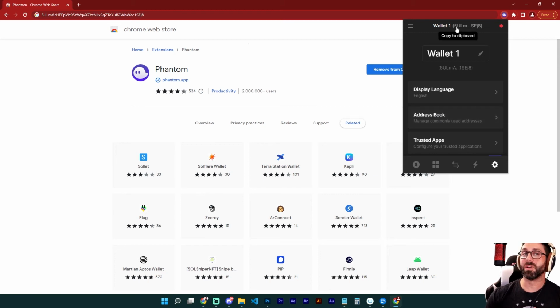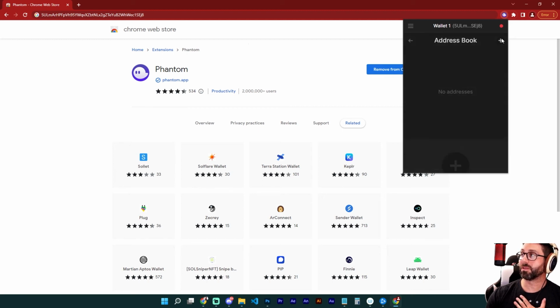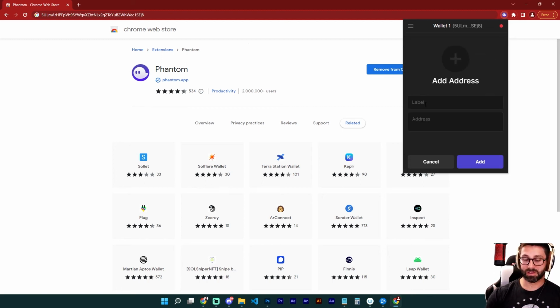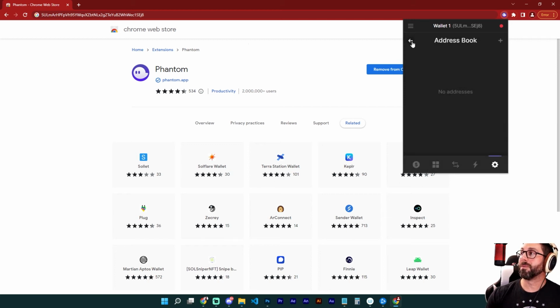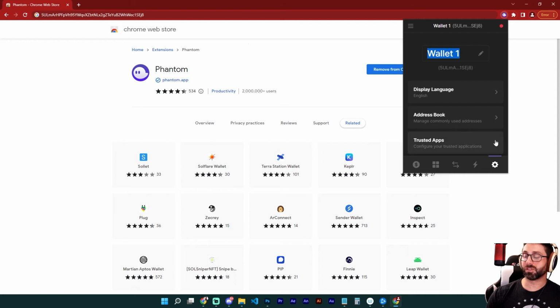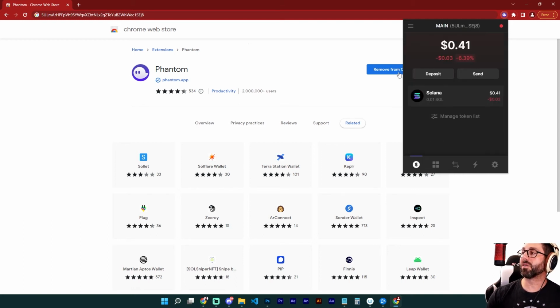So for example, if I want to send to myself, I can go to the address book, hit the plus button, say my main wallet or something like that, and then type in the address, hit add, and then it will add that to your address book. And then up here at the very top, you can actually name this. So maybe I want this to be my main wallet. I'll just call it main. And then when you go back out to the address here, it'll show main up top here.